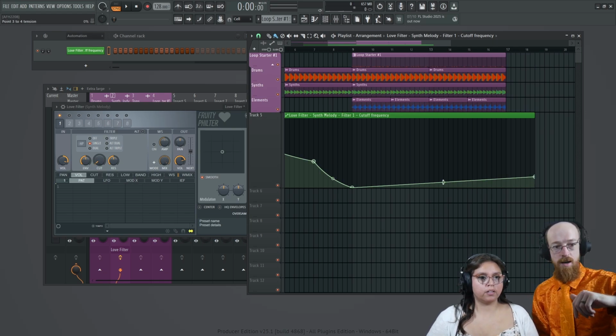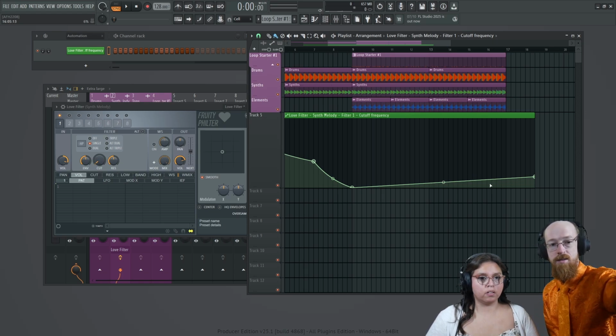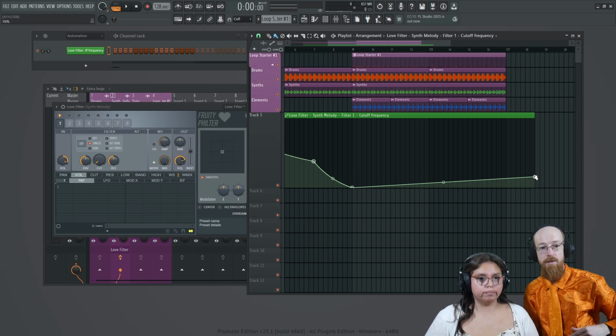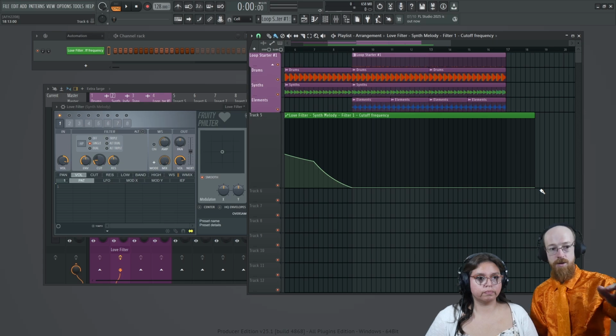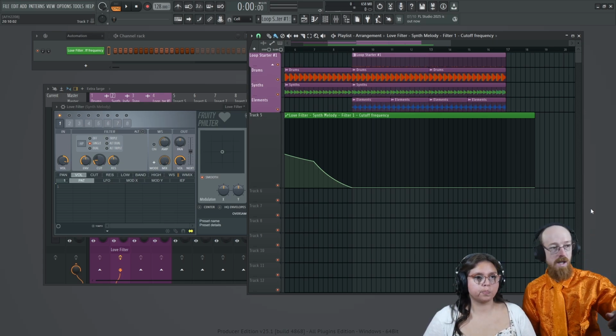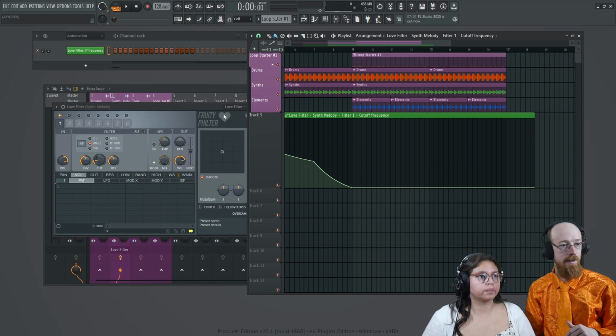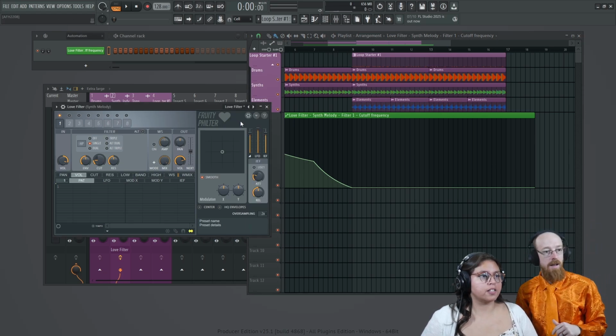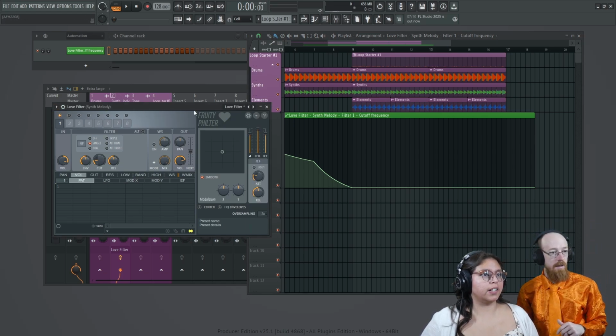You can add a point, or you can drag that last point, just drag it down. This guarantees that your filter stays at the bottom position when it plays through. So you can close the filter. We're done with this. I saw something that said chocolate and whatever.